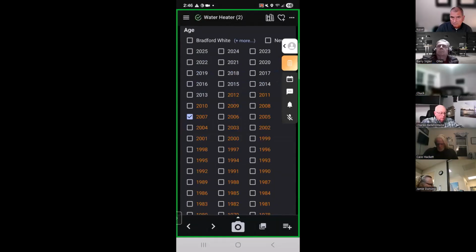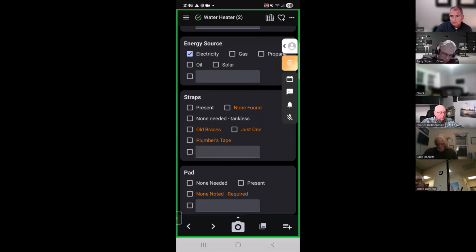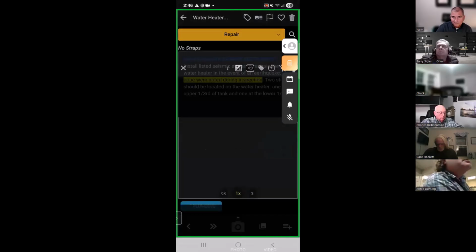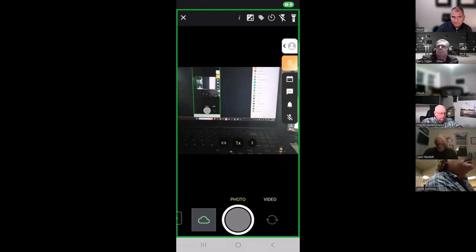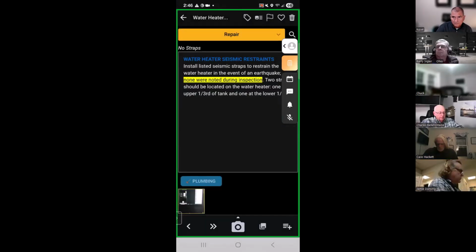And then you go on to the next thing, and it's electricity and straps. I live where you have to have seismic restraints. So none found is orange, and I can just long press on none found, and it serves me right into the comment. I can go ahead and snap a picture, and I'm kind of done with that.